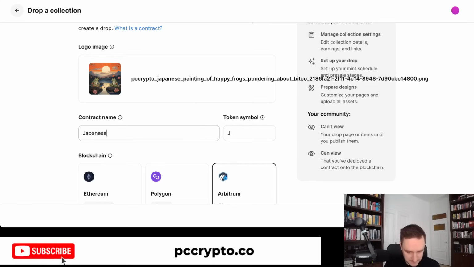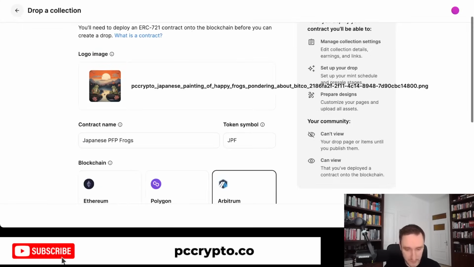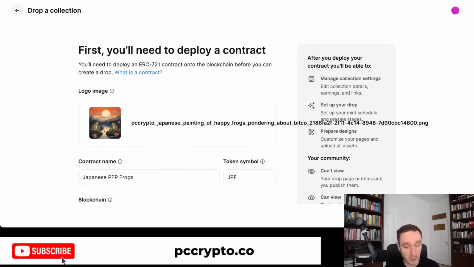Japanese PFP frogs, so this will be a larger collection, and I will do the whole drop to actually show you how it works. So this will be an ERC 721 contract. This is the standard contract for NFTs as well.